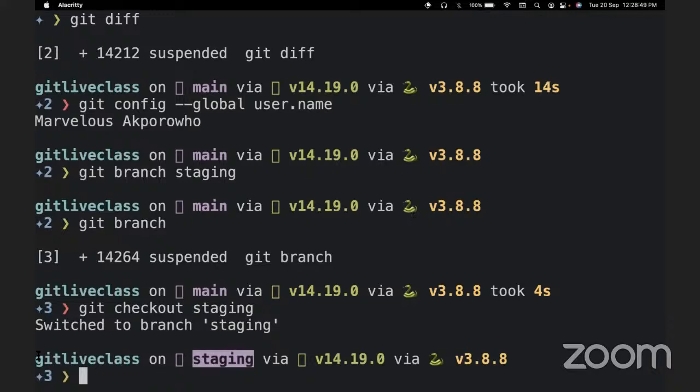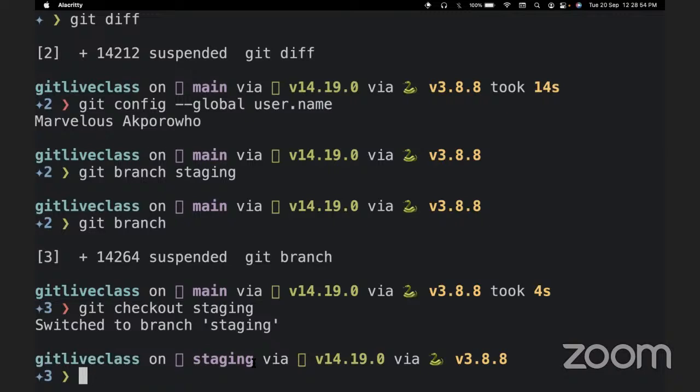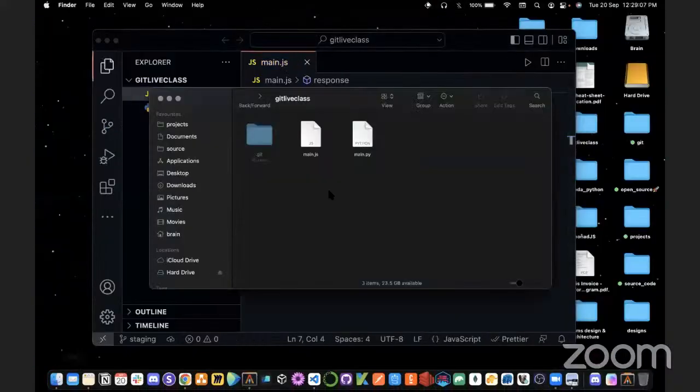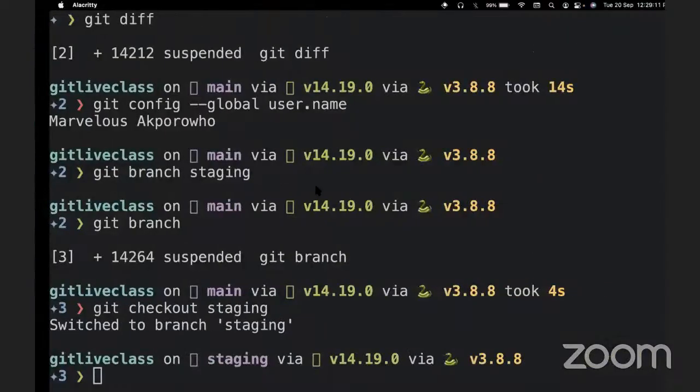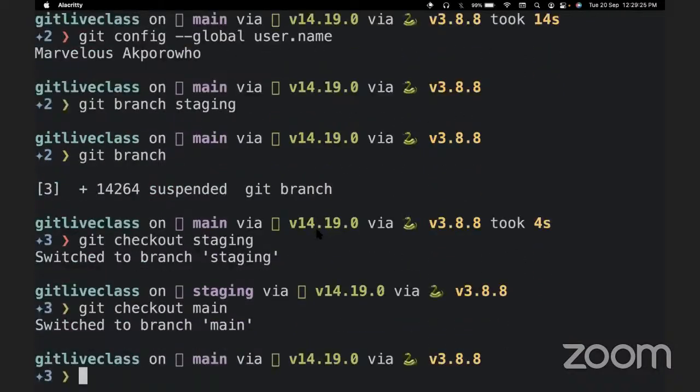Just in case you don't get this kind of view, it's because my terminal is currently customized to show me this kind of detail, but you don't necessarily need to see all this. Once you are in a different branch, you would definitely take note of that because you can add some files to a different branch and you don't have those files in the previous branch. And we're going to work with some of those use cases. I will show you some examples. Right now we are on a different branch. I can also switch back by using git checkout main, right? So you see, I'm back to the main branch.